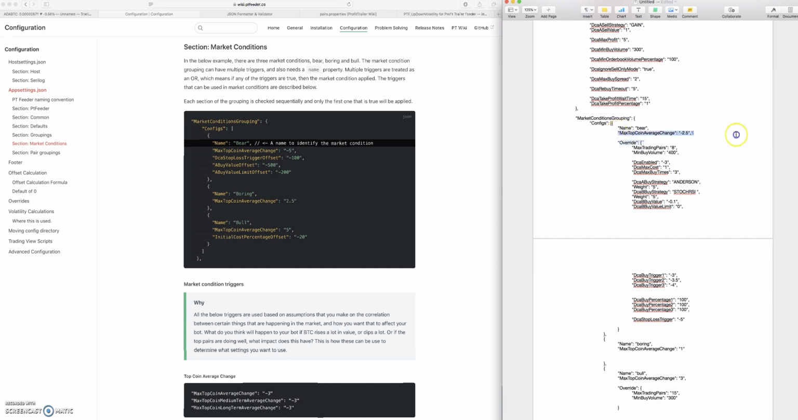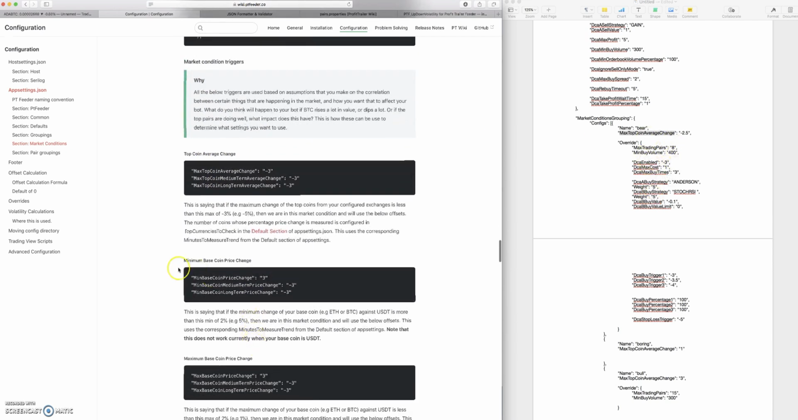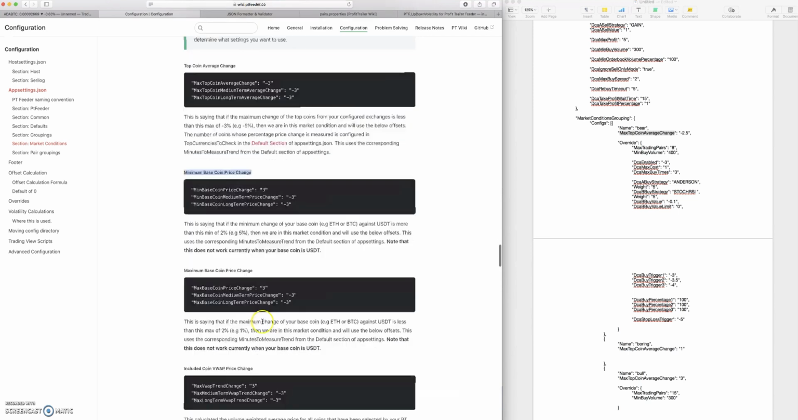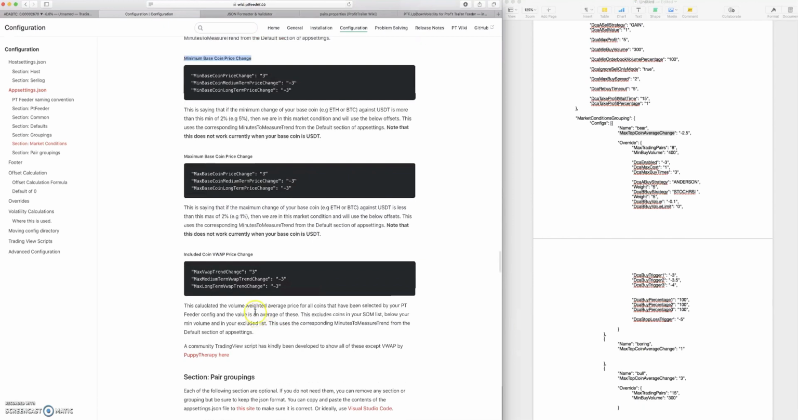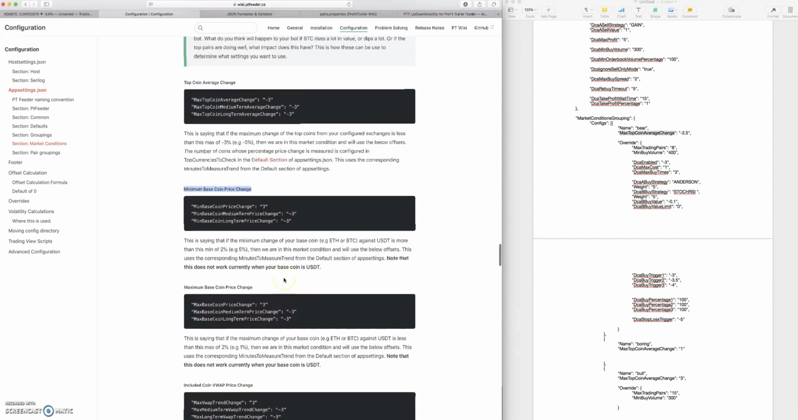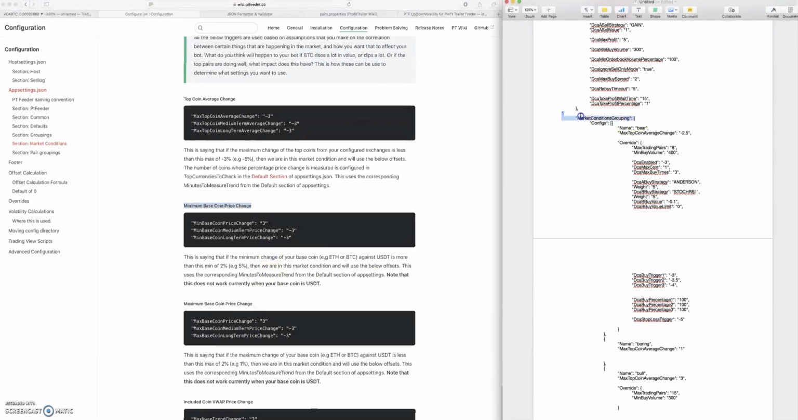And the next line is your trigger. What is going to put your bot into this folder? That is what this trigger does, this max top coin average change. There are multiple triggers that you can use in the market conditions section. So there's the top coin average change, there's the minimum base coin price change, there's the maximum base coin price change, there's the included coin VWAP price change, et cetera, et cetera. So these are the different triggers that you can use for the market conditions grouping.